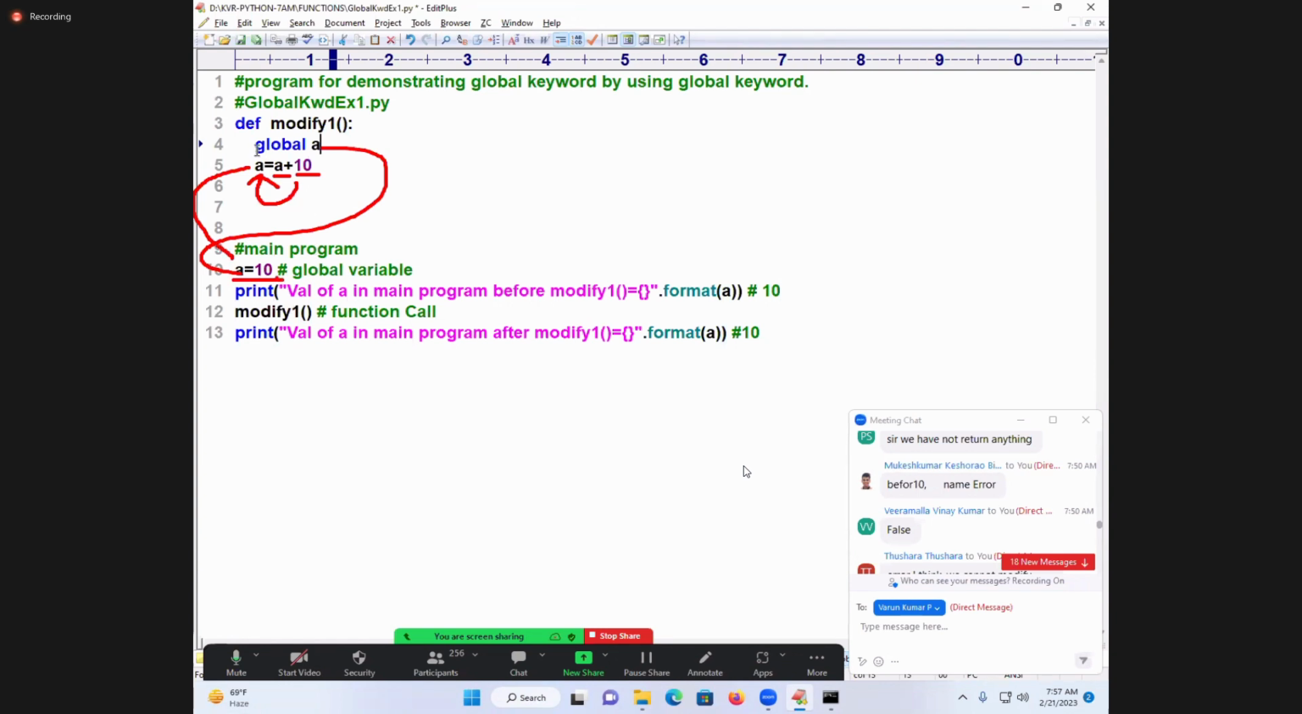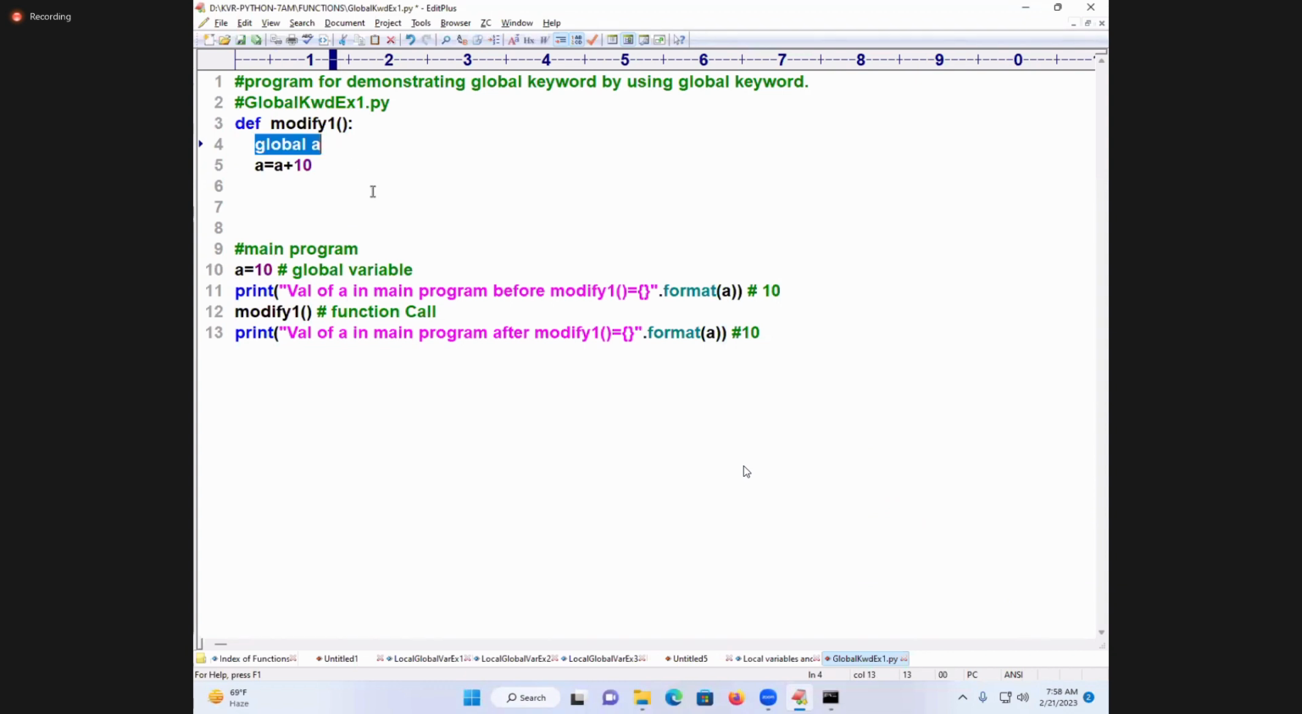Right? The global keyword is used when you want to modify the global variable value inside the function definition. Before modifying, I must write which keyword? The global keyword. Otherwise, it will give you which error? Unbound local error. Unbound local error.